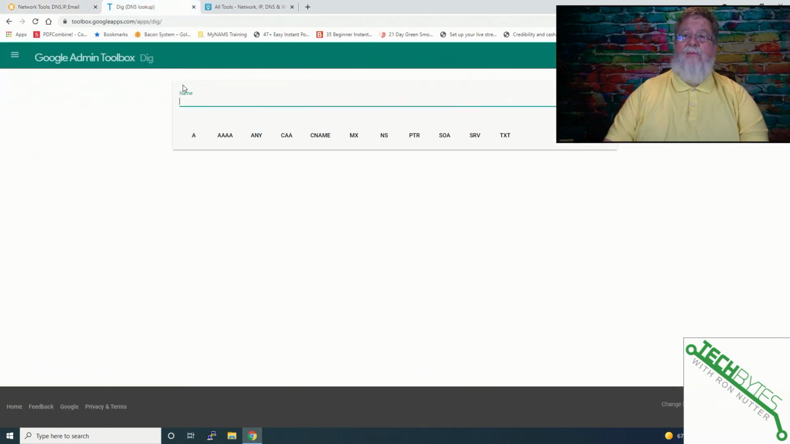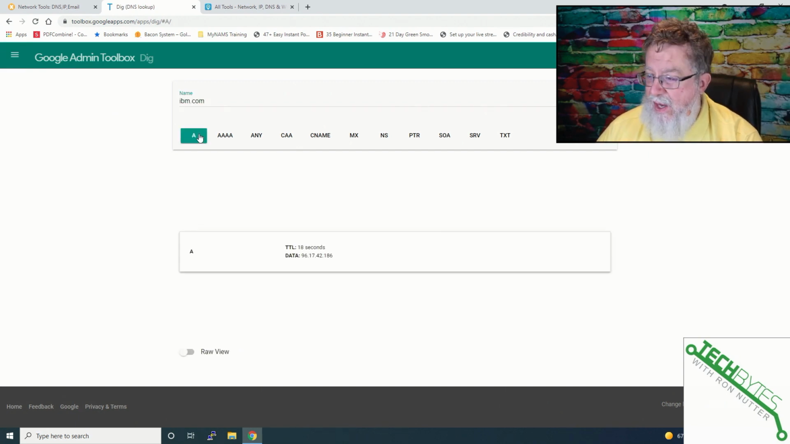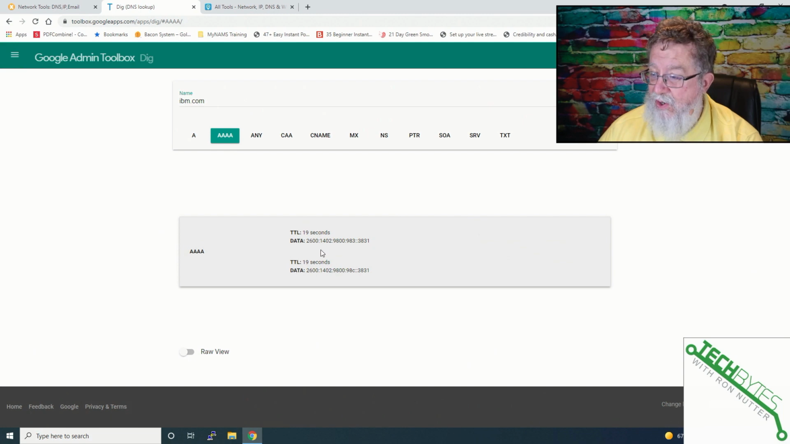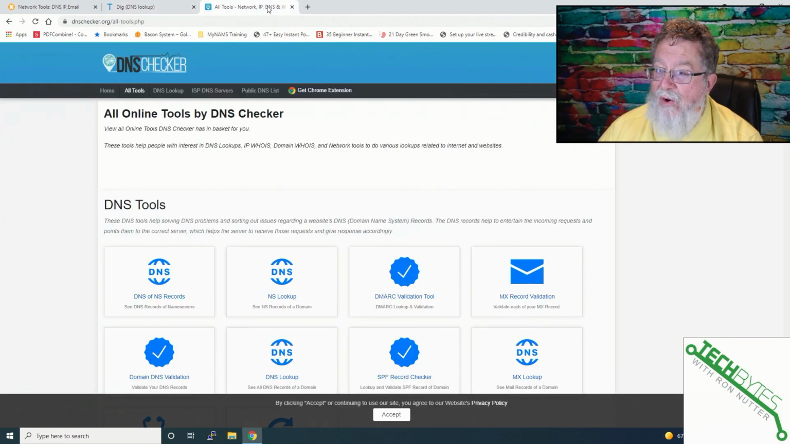Now, here's something from Google Admin in their toolbox. This is a pretty interesting little tool. So we'll do IBM.com. They do have a single record out there for it. Now let's see if they're doing anything with IPv6. Okay, again, they are. So you've got 2 different records there. And if we go to MX records, this gives you a little different way of looking at it. And then you've got something from All Tools.